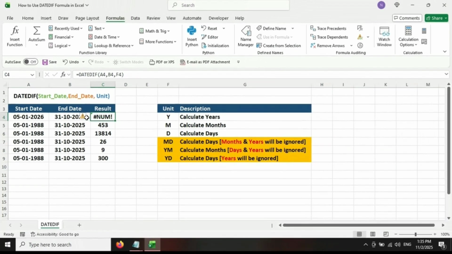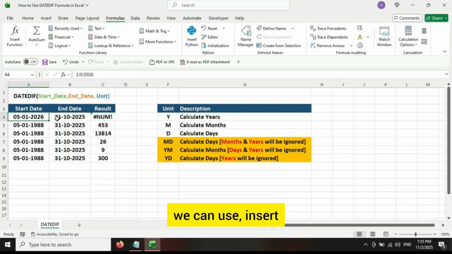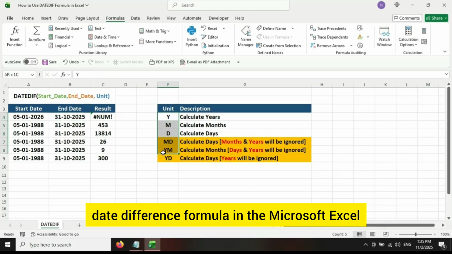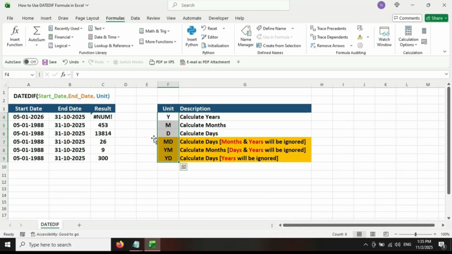So in this way we can insert the date difference formula in Microsoft Excel. Thank you.